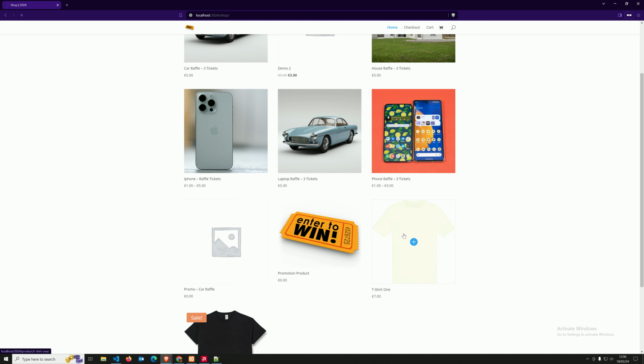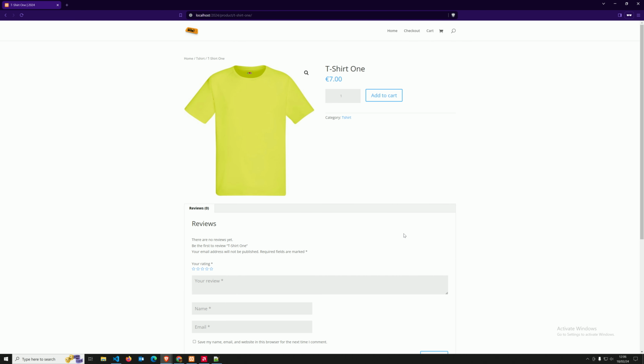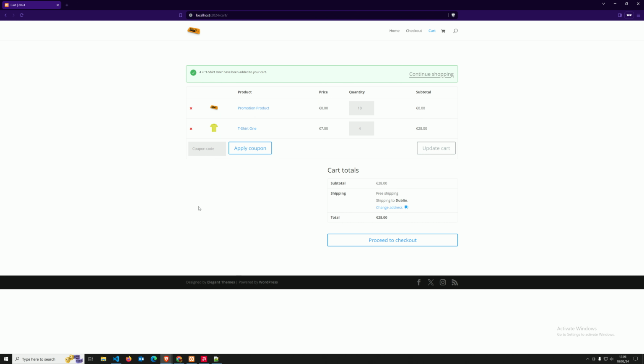I said if someone is gonna buy from the category of t-shirts, they're gonna get some raffle tickets for free. So I'm gonna add to cart, and I have a promotional raffle product, and what it says is, if it's over, I think 20, you get 10 raffle tickets.